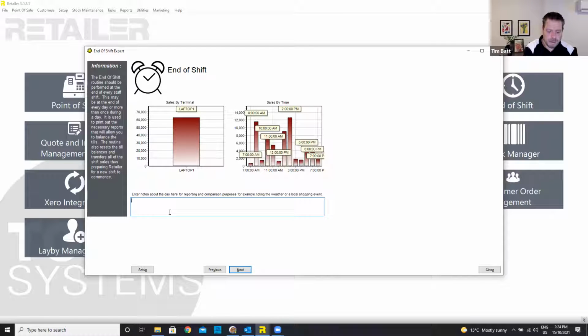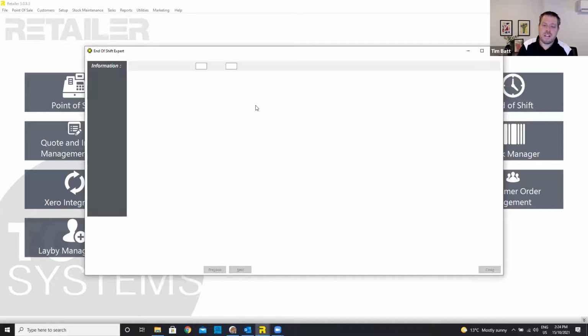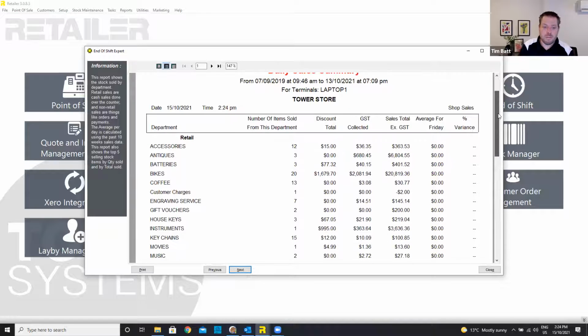So if I want to call out, maybe there was road works out the front, I can put that information on my end of shift report, and that will then go through as part of that email or text message as well.